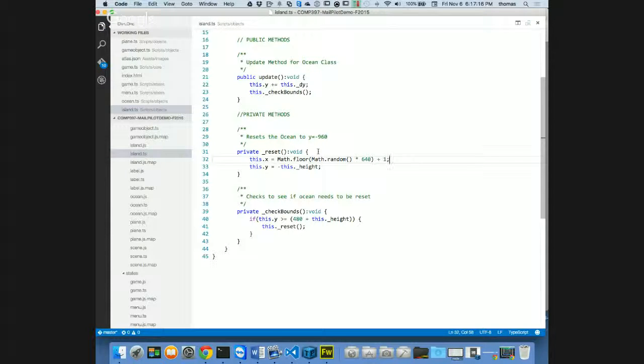So we're going to say a random number between 0 and 640. That's what the x coordinate is going to be, somewhere in there, right? So it's going to be a random location that this is running.